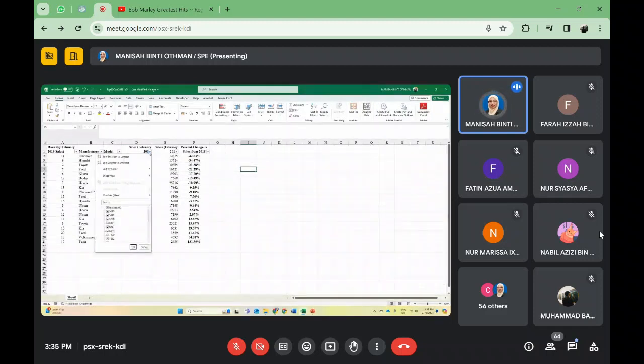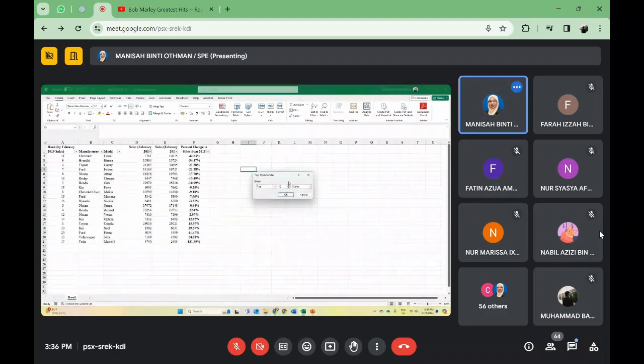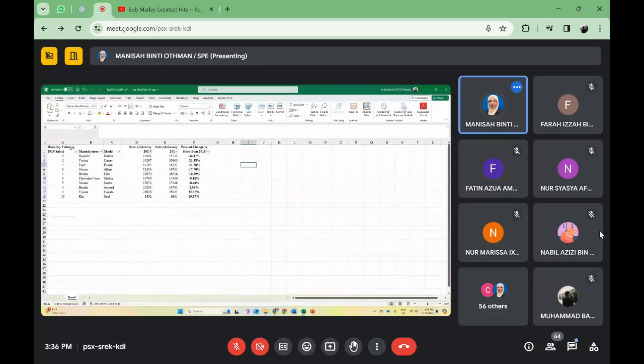Or you want to filter based on percent, or let's say sales February 2018, based on a certain number. You want to see the top 10 cars for 2019 only. So click Number Filters, Top 10. So this is the top 10 cars for sales in February 2019.